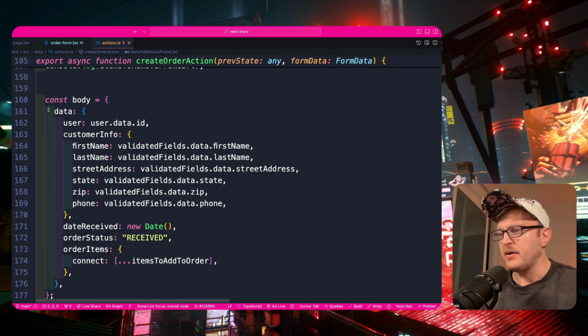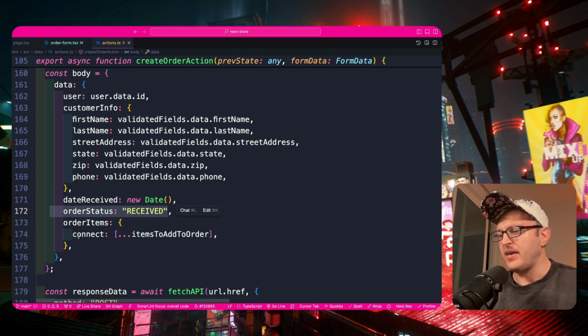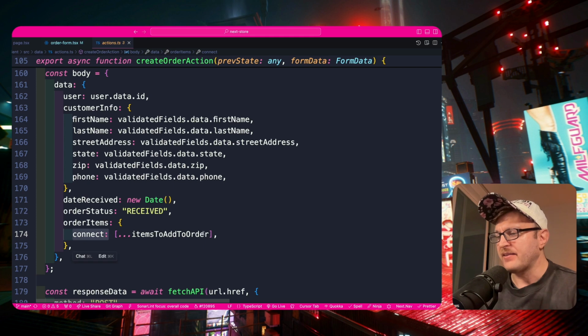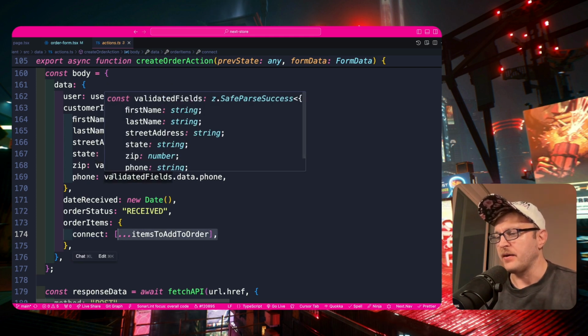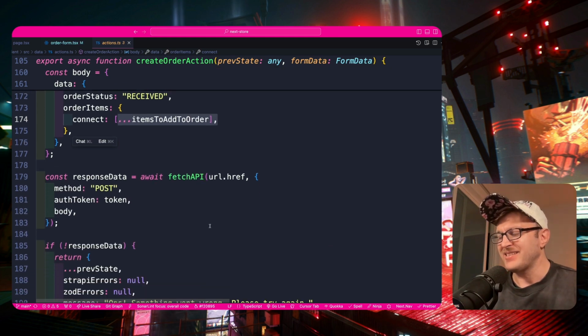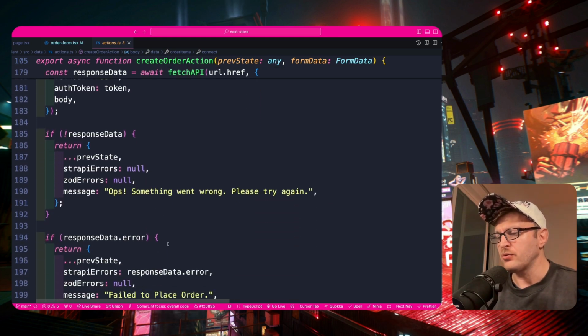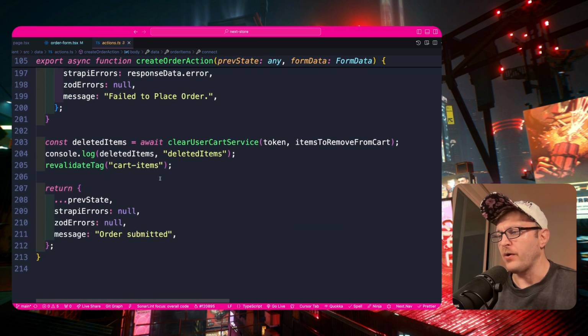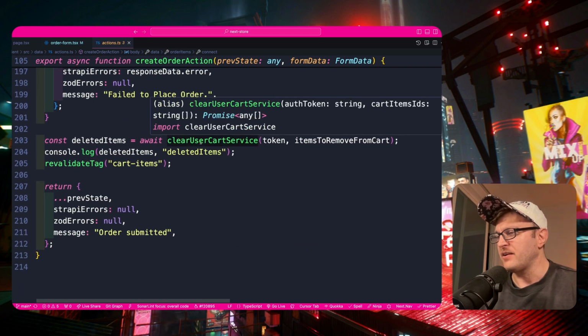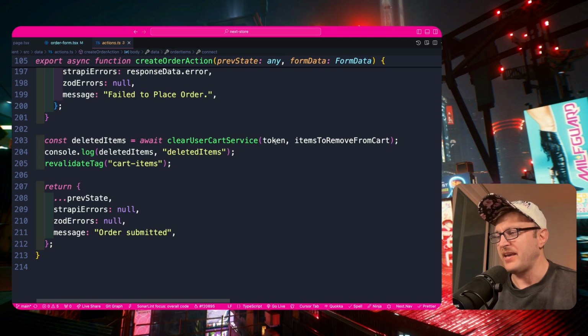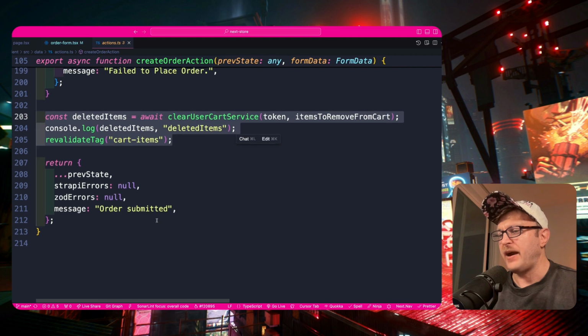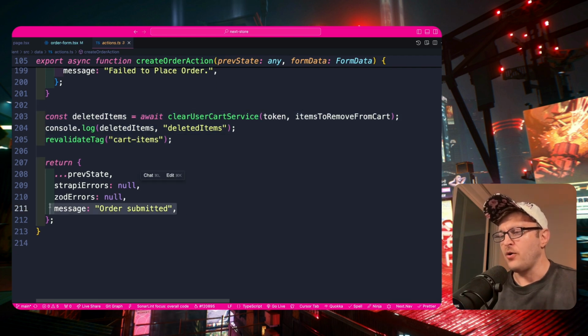So here I am submitting this data to Strapi and I'm adding some of these additional fields, which is the date, the order status. And in Strapi, we have this flag called connect that allows you to pass all the items to the order and it will add them to the order in the database. Once this is complete and there were no issues, I'm doing one more final call where I am calling a clear user's cart service that I created, which basically takes all the items that were previously in the cart and it will remove them from your cart. And finally, we return a message called order submitted.